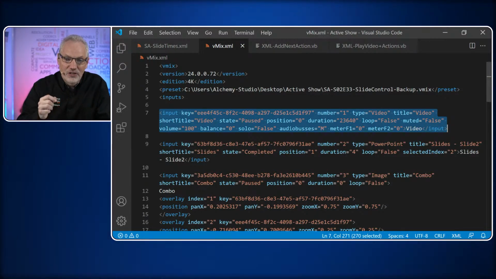And that is the element that we are using to find out when to launch a trigger, to take an action in the video. So this is what we're getting from basically the vMix XML, and we're doing that continuously in a loop, refreshing that.